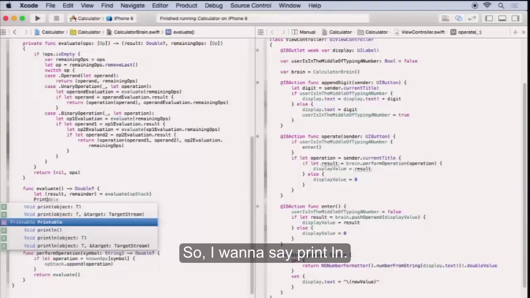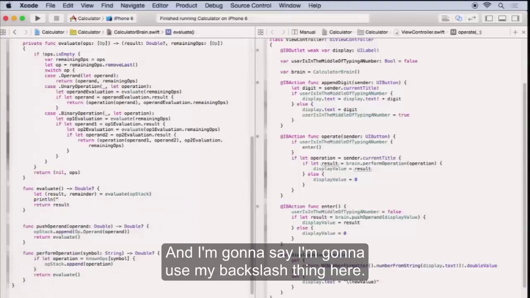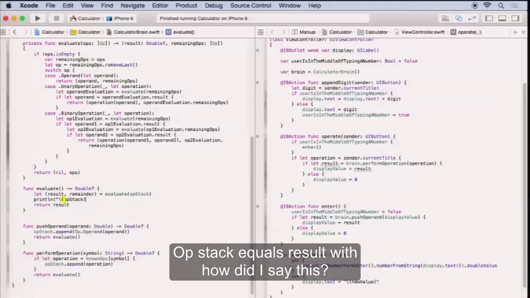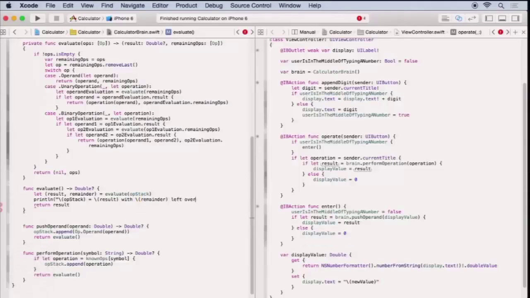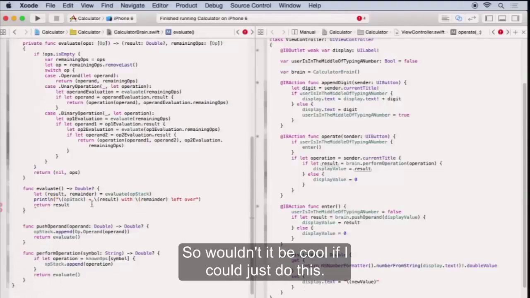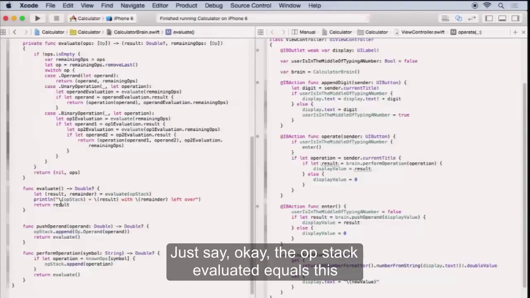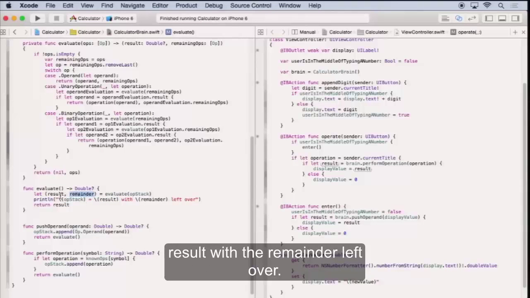So I want to say println, and I'm going to use my backslash thing here: opstack equals result with, how did I say this? Oh yeah, with our remainder left over. Okay? So wouldn't it be cool if I could just do this? Just say, okay, the opstack evaluated equals this result with the remainder left over. Let's run that. You think that's going to work?